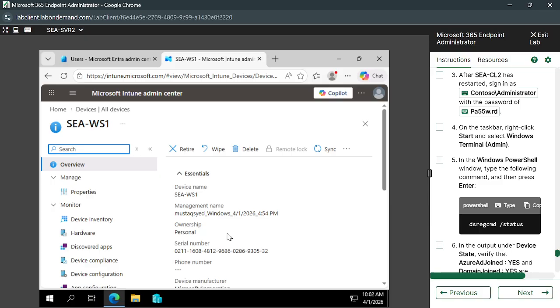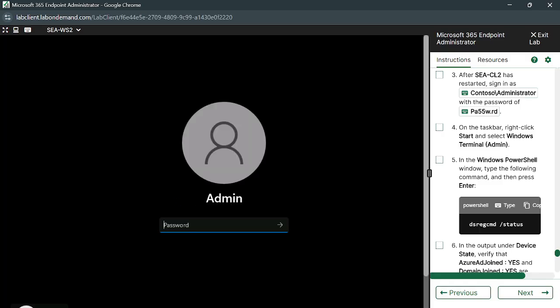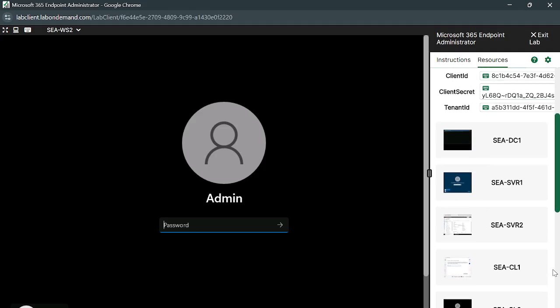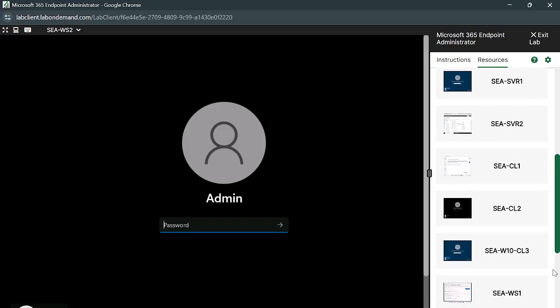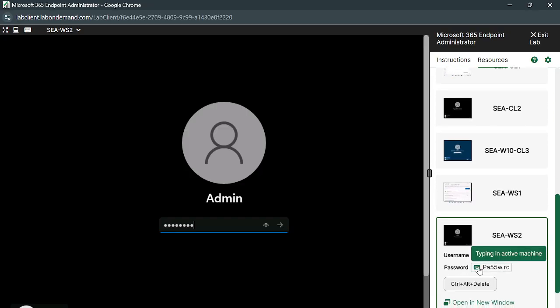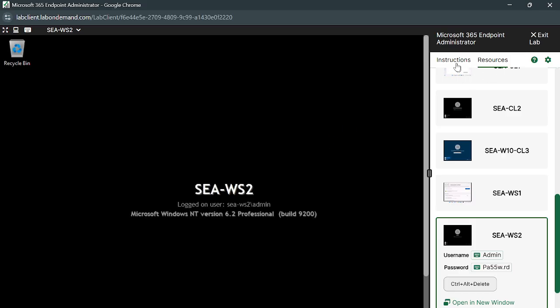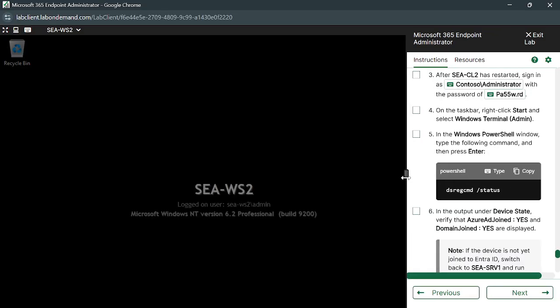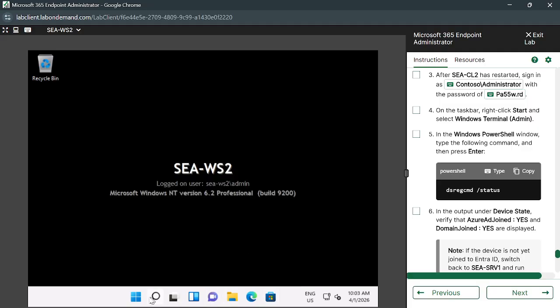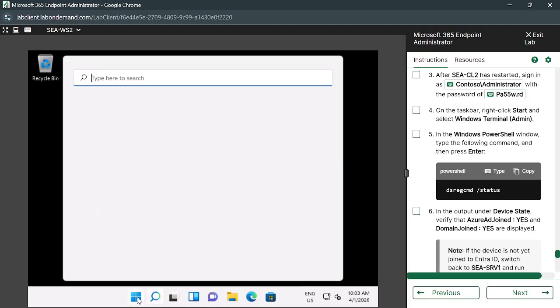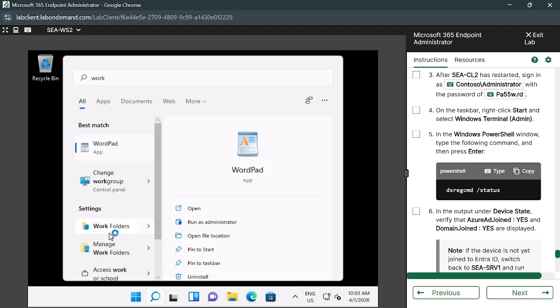Whenever you register the device with a work or school account, directly putting your ID, I will show you where. What is the difference between other enrollments and the registration part? So this is another device I'm showing on purpose, to show how it looks.